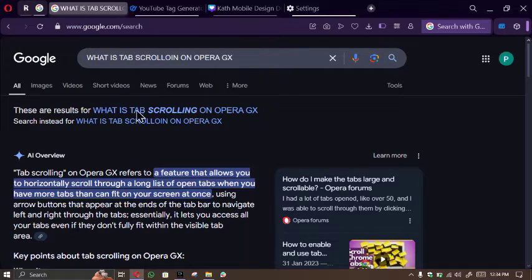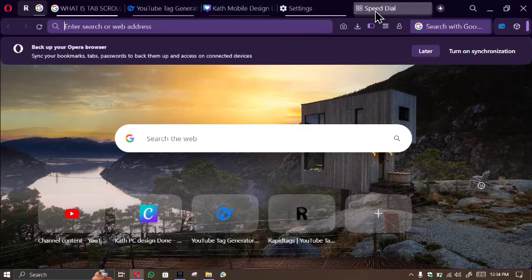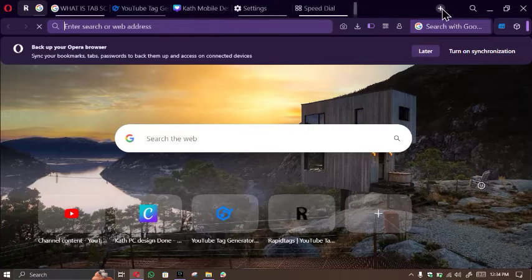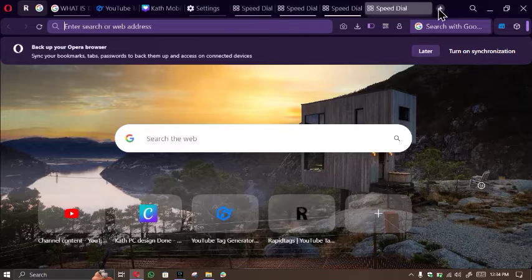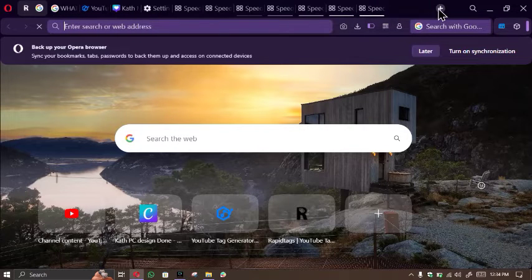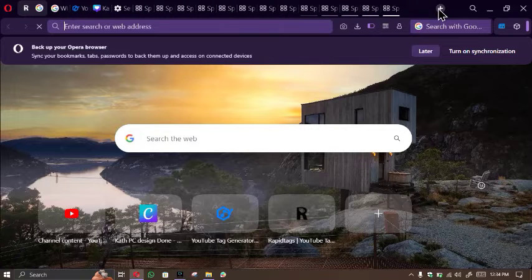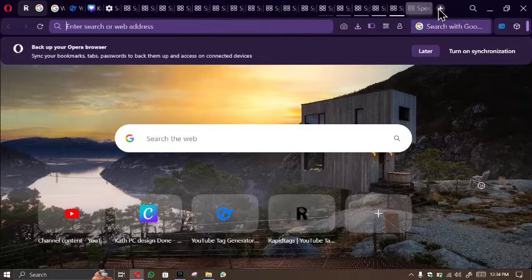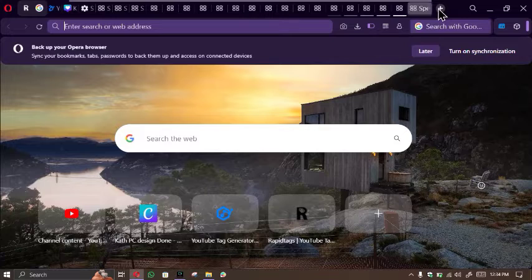But mine uses bars. Let me show you what I mean by this. First, you have to open as many tabs as possible. I'm going to open many tabs here until my tab scrolling bar shows. Let's say you work with a lot of tabs that need to be open. You can see it up here. This is the bar at the top here.